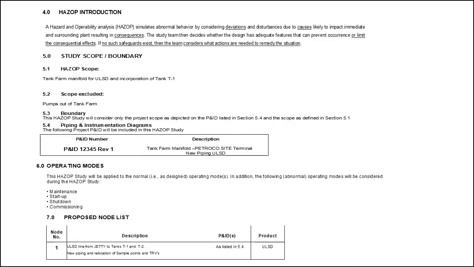Item 4, the HAZOP introduction, is a brief description of the process we will HAZOP. In particular, the study team, by discussion, simulates abnormal behavior in the system by considering deviations and disturbances of the design intent due to causes likely to impact immediate and surrounding plant, resulting in consequences. The study team then decides whether the design has adequate features that can prevent the occurrence or limit the consequential effects. If no safeguards exist, then the team considers what actions are needed to remedy the situation.